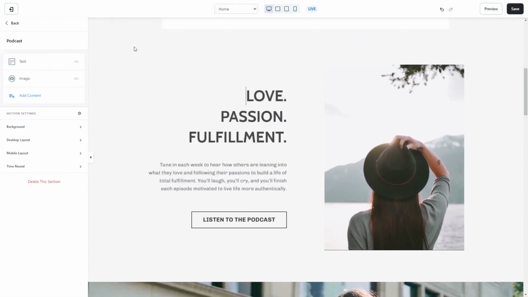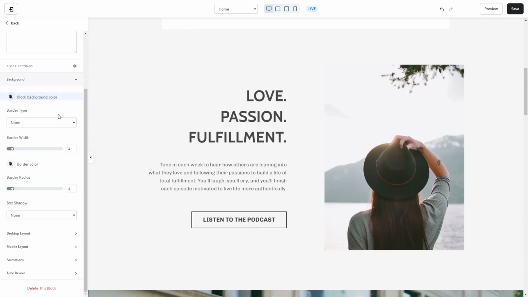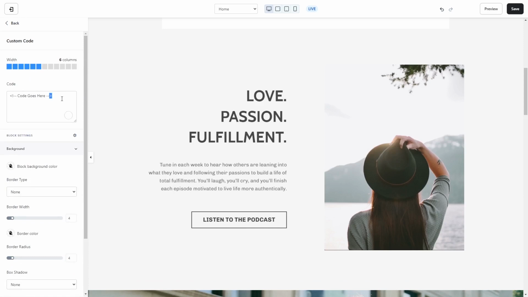To add the widget as a content item, click on the section wherever you wish the widget to show on your Kajabi page. On the left panel, click on Add Content. And then select the custom code from the list. Now, in the code window, simply paste the widget code you've copied before.